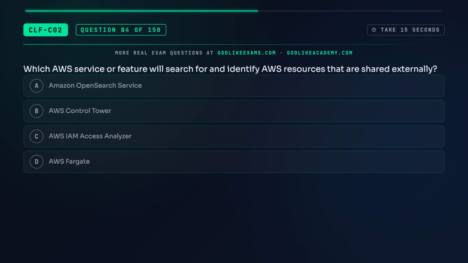Option A, Amazon OpenSearch Service. Option B, AWS Control Tower. Option C, AWS IAM Access Analyzer. Option D, AWS Fargate.